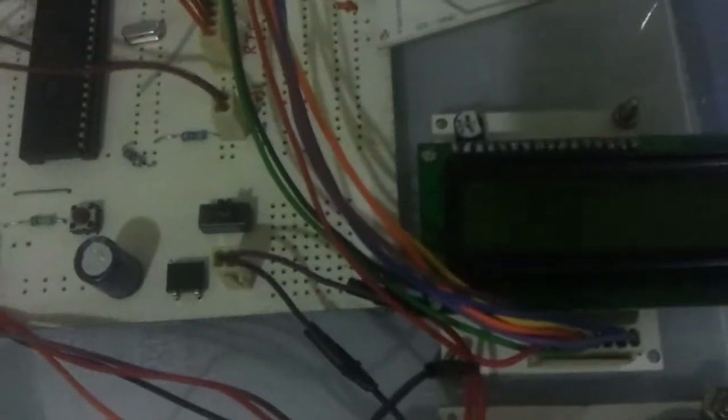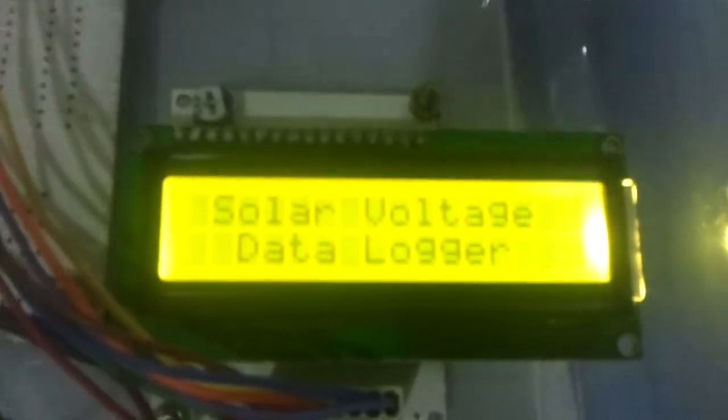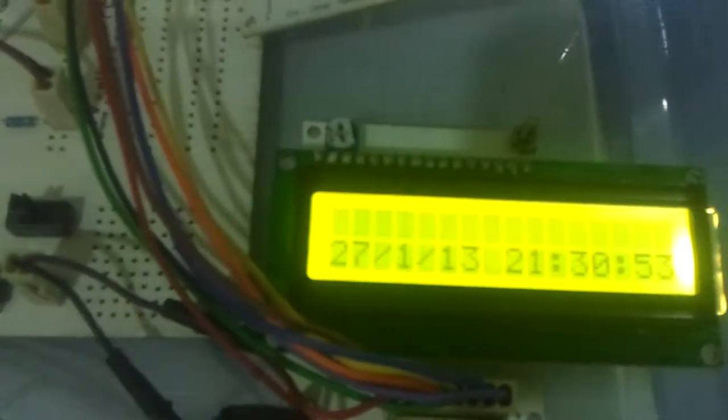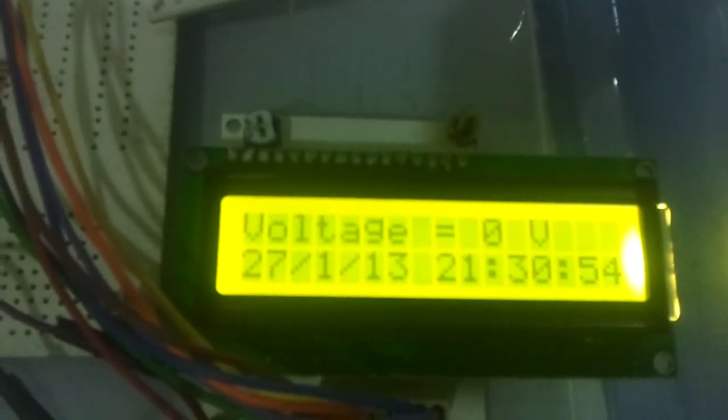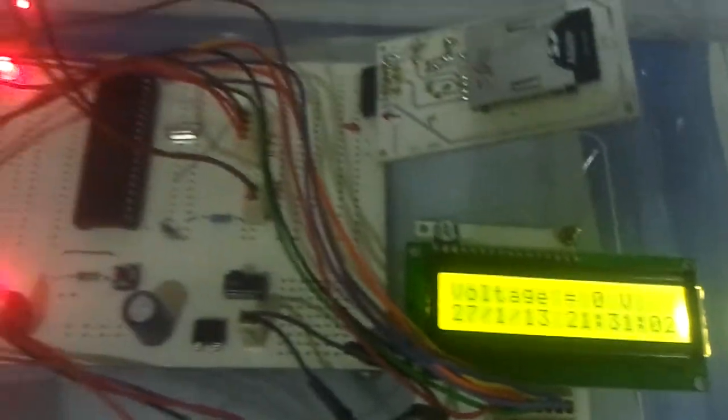Now for the sake of demonstration, we are making use of this lamp. Let's turn on the lamp here. Now when you turn on the kit, it says solar voltage data logger and it displays the date, and the live voltage is 0 volts here because there is no light falling on the solar panel. Now let us turn on the light.